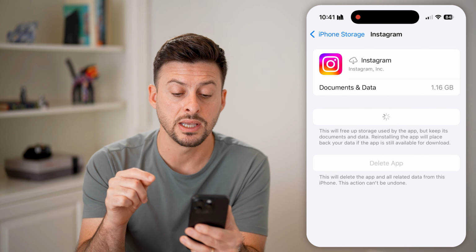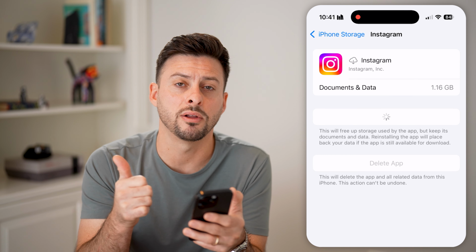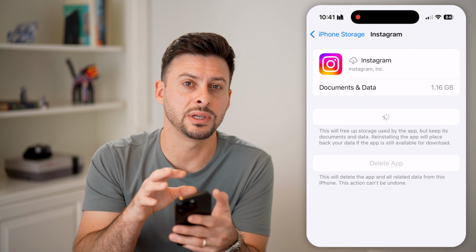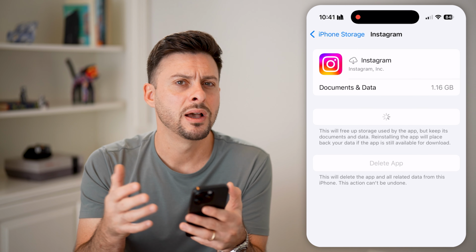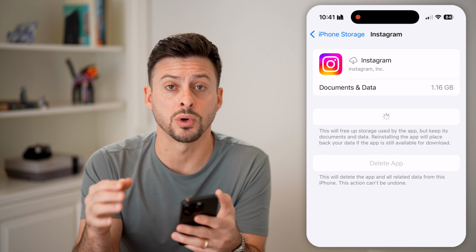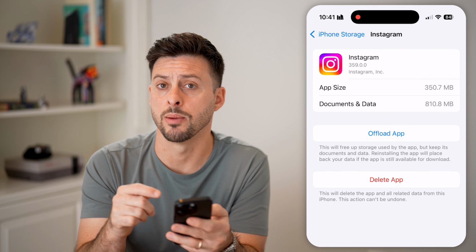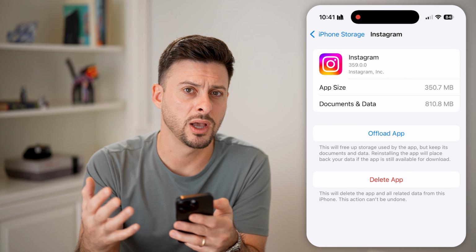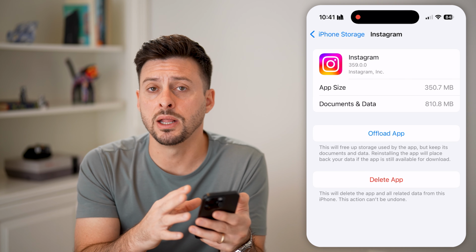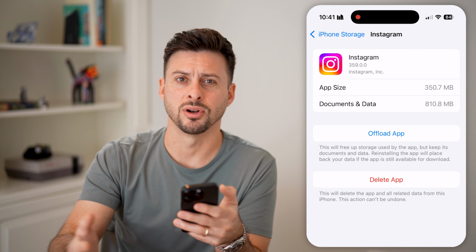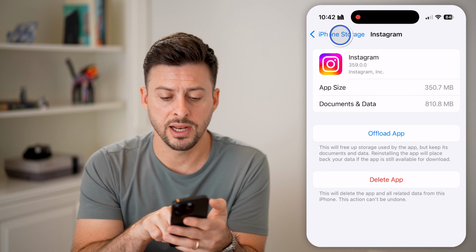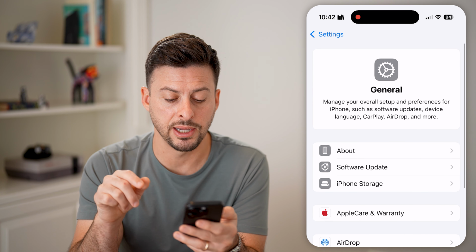The cool thing about this is it essentially removes all of the cache and temporary files, while at the same time force updating it to the latest version. A lot of times it fixes any kind of bugs or glitches within the Instagram app and should fix any issues with music not showing up or having a very limited amount of music, maybe from a different country or different region.